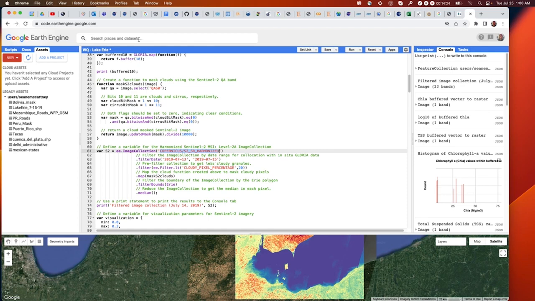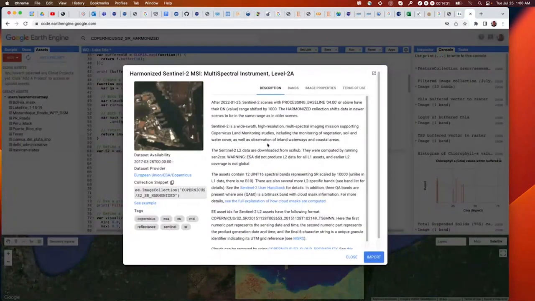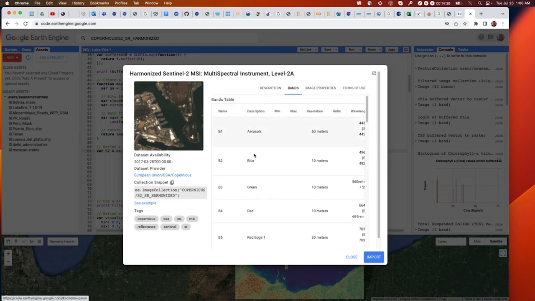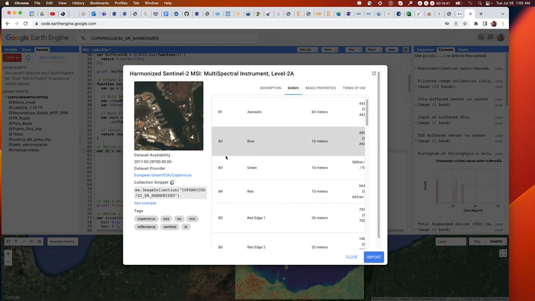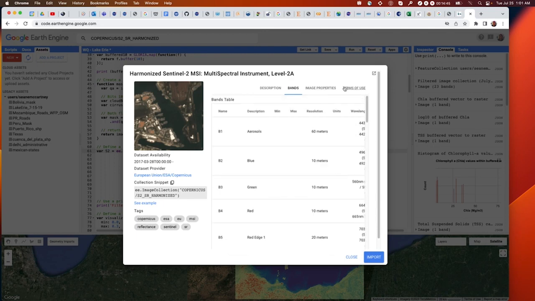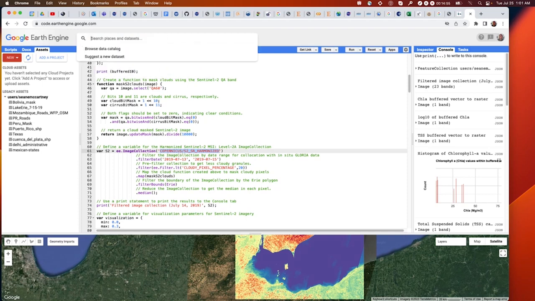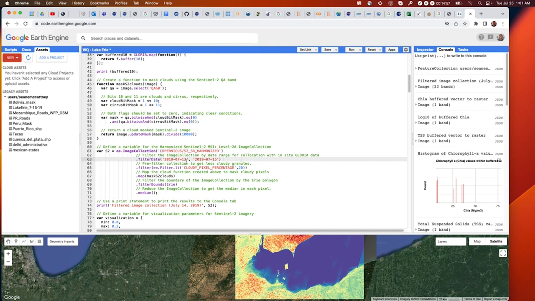If you're ever curious about what any of these image collections are, I can copy and paste the name, go to the top of the window for searching the datasets, and paste that in. When I click on that, I can learn a lot more about what that image collection is. It tells me the description as well as the bands, so I can see band 1, band 2, band 3, band 4, all the way to band 12, as well as some of the terms of use. So if you are interested in any of the image collections, you can always copy and paste that at the top of the script in the search bar and then learn more.